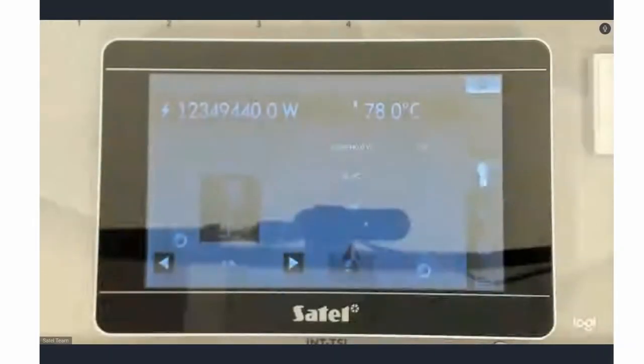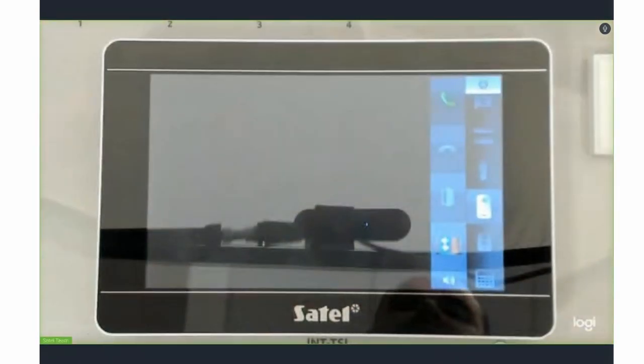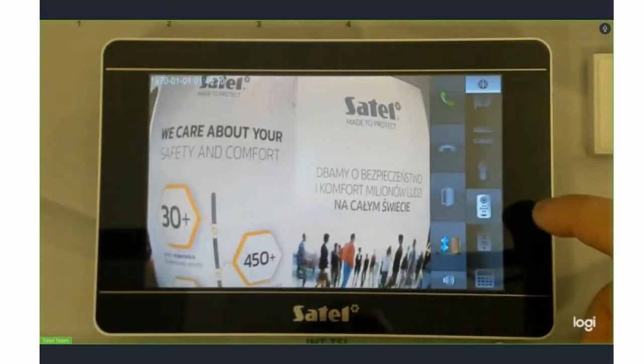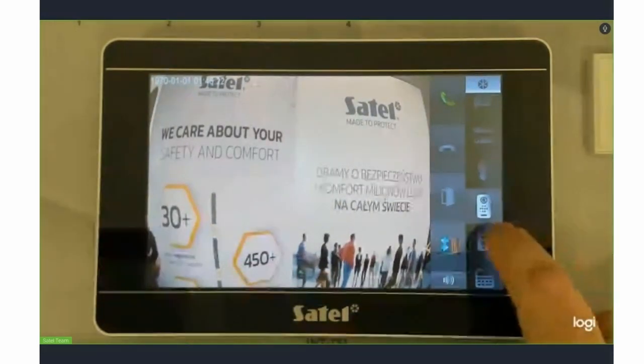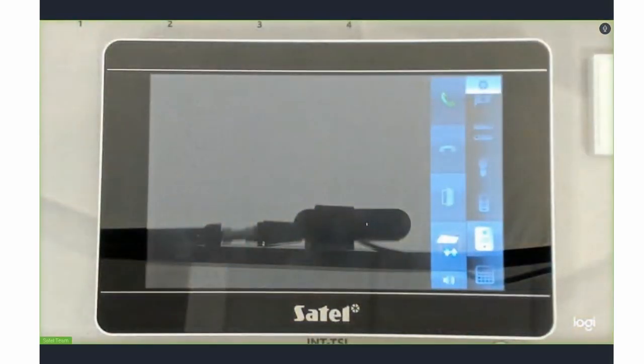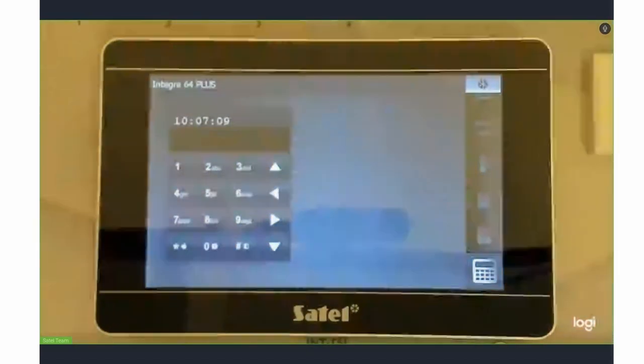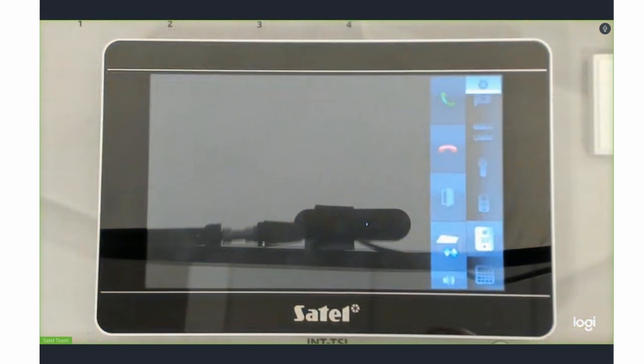Okay, so now we're switching to the TSI keypad display. Here we have two intercoms connected on the right hand side. The first one is the one that has the URL address of the video link, and it will display your video immediately. And the second intercom does not.